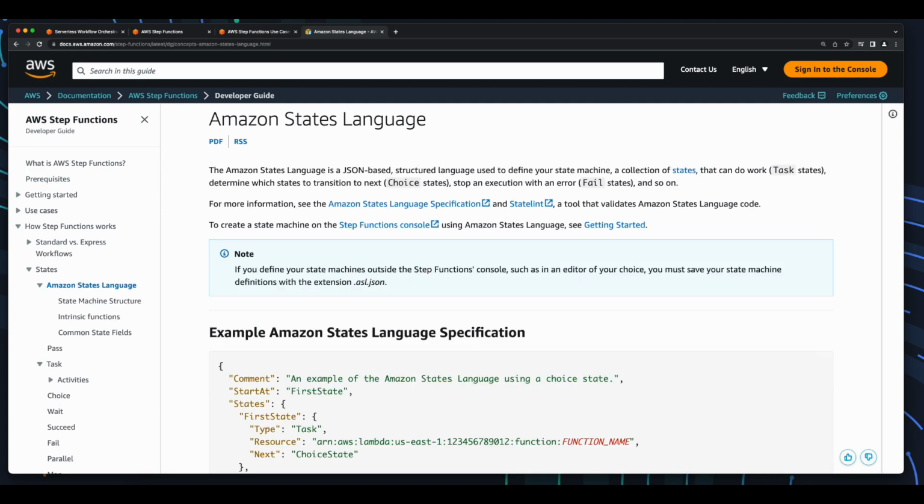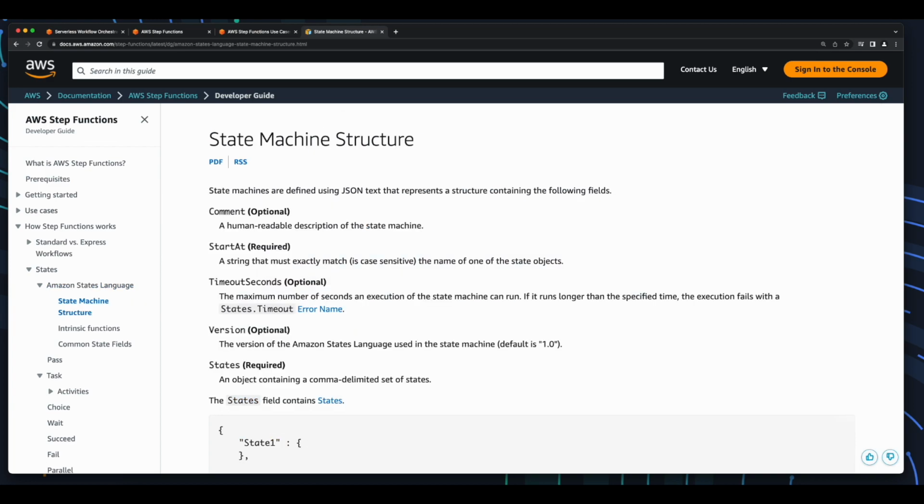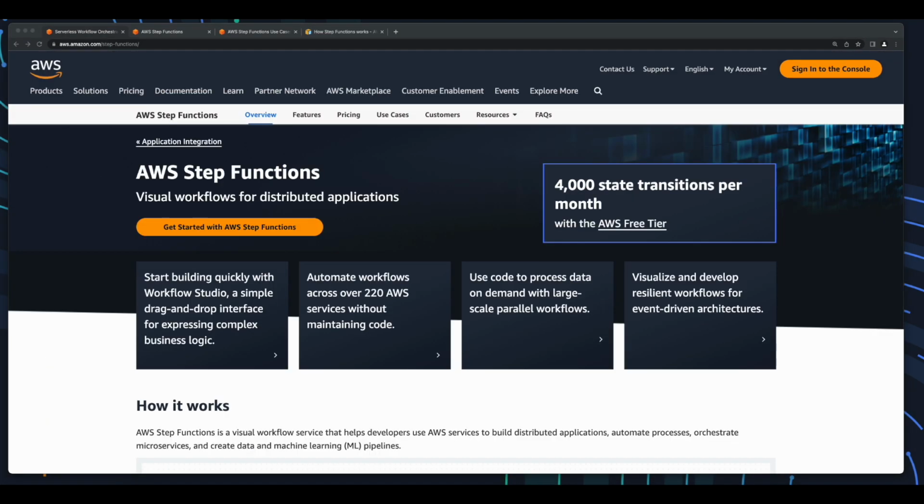In AWS Step Functions, you define your workflows using the Amazon States Language, which is a JSON-based structured language which is used to define your state machine and adheres to a specific state machine structure. We'll take a deeper dive into tasks and states as we build out our state machine in this video. So let's head over to the AWS console and get hands-on with AWS Step Functions.